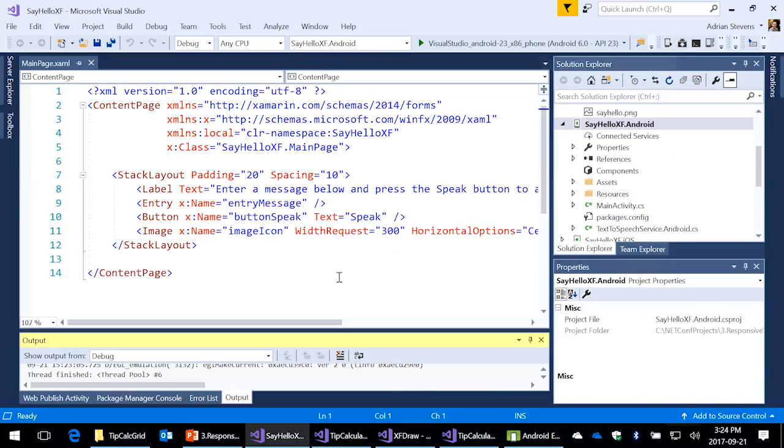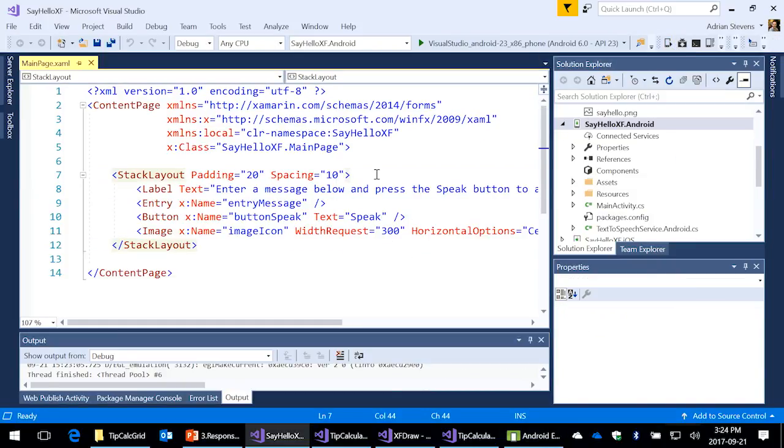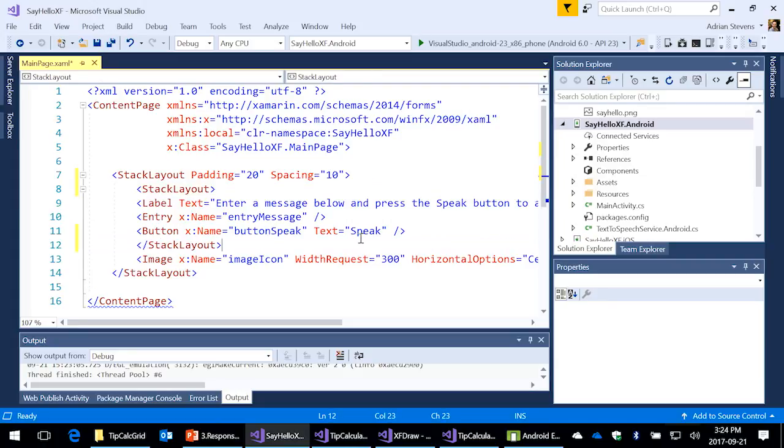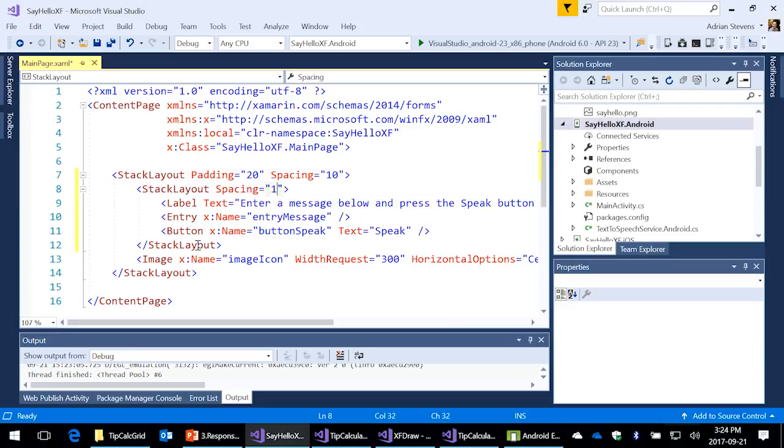We're losing a little bit of UI, and so I'm just going to show you something we can do, a fairly straightforward technique. I'm just going to add a second stack layout. And I'm just going to encapsulate everything except the image in this second stack layout. And then I'm just going to move the spacing. I'm going to add it here to the second stack layout.